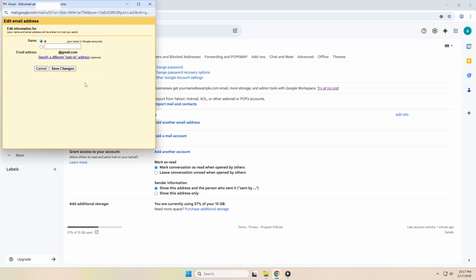You'll see two radio buttons. The top one is your Google account name. To use a custom name just for emails, click the empty circle below it and type your desired name in the box. This could be John Doe, Sales, or just your full name.